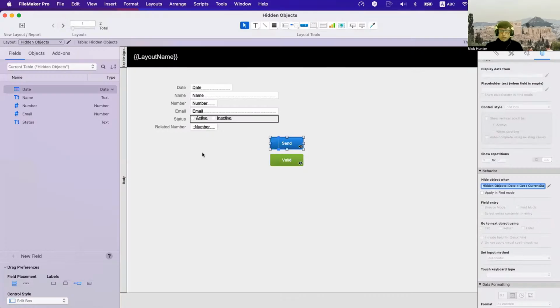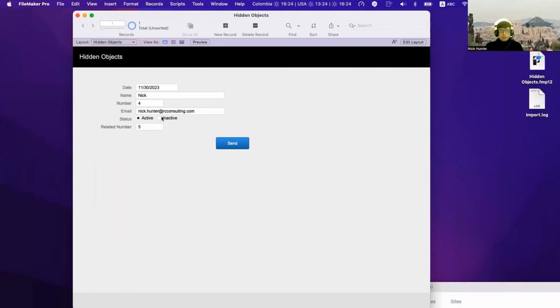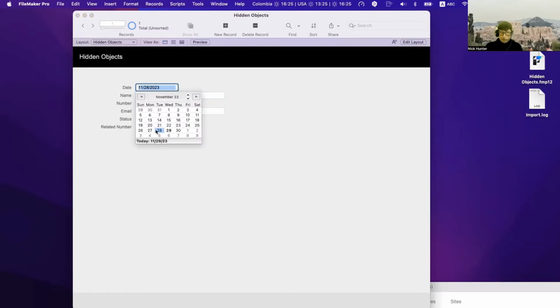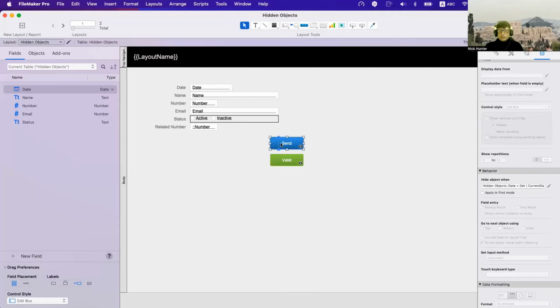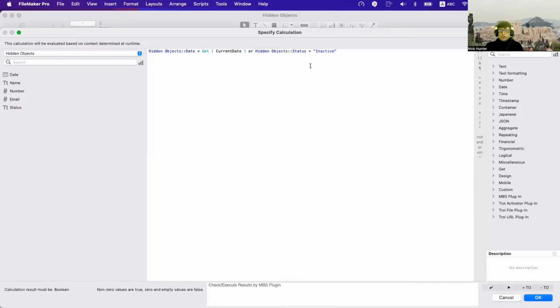Okay? So let's see. I put inactive, it goes away, right? Even if it's tomorrow, it goes away when it's before. But if I put tomorrow and I put inactive, it goes away, right? So let's say now, right? I want also this button to do the same.